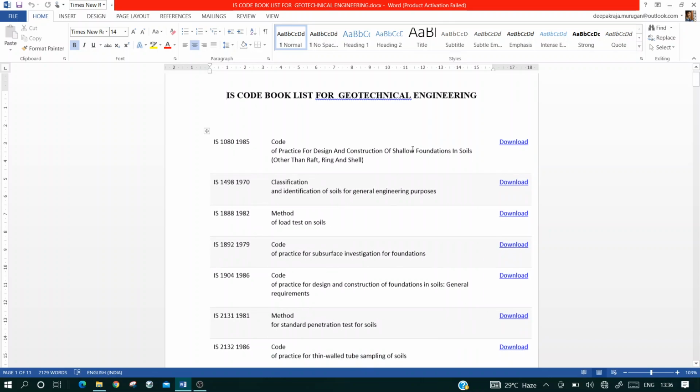Let's come on. IS 1080 refers to the code of practice for design and construction of shallow foundations on soils. Shallow foundations include strip footing, isolated footing, mat footing, rectangular footing, etc.